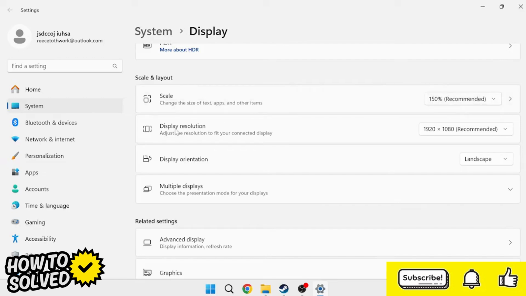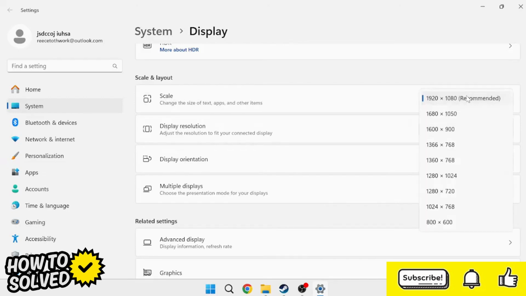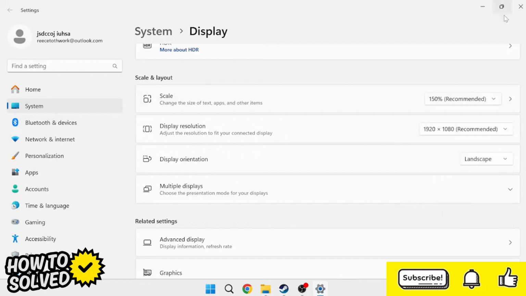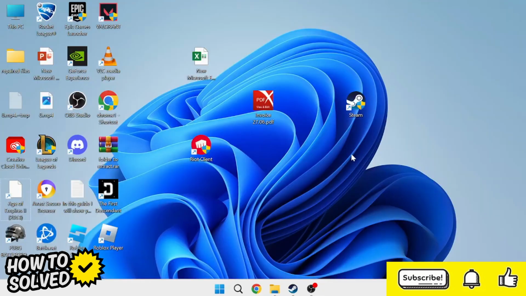And you need to do the exact same for the display resolution. Just make sure your resolution is set to the recommended number here. And then we're going to close out of this window and we're going to try launching up the game.